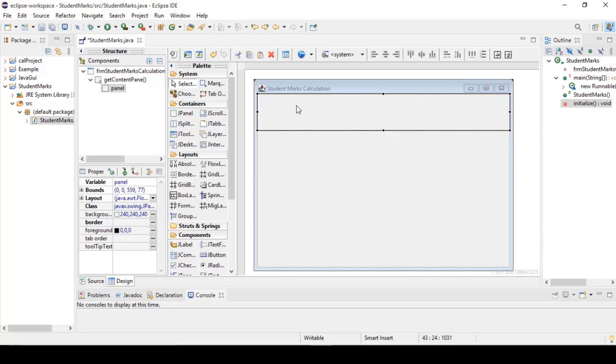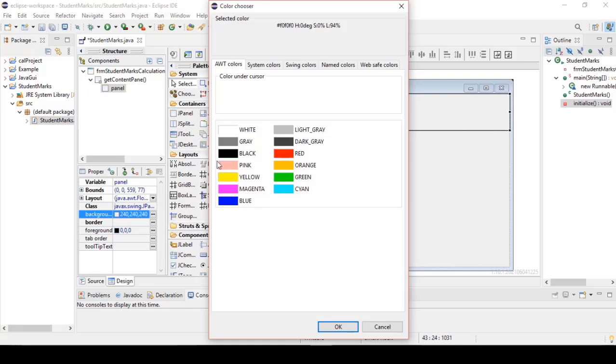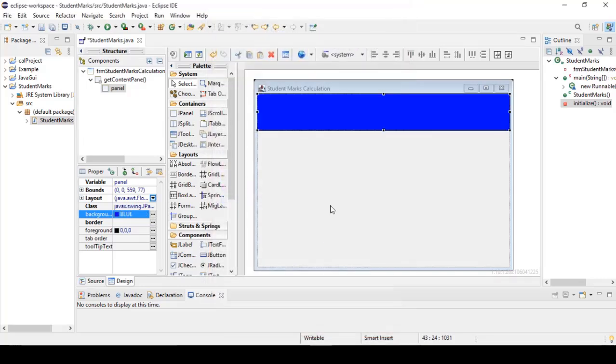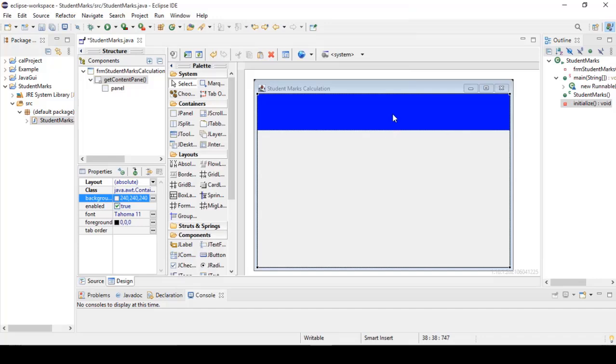I'm going to change the background color of the panel. So what I'm going to do is click on this panel. You can see the properties. Here is the background color property. You click on this one, and you will be able to change the color, whatever color you need. I'm going to use blue. Click OK. The color has been changed to blue.